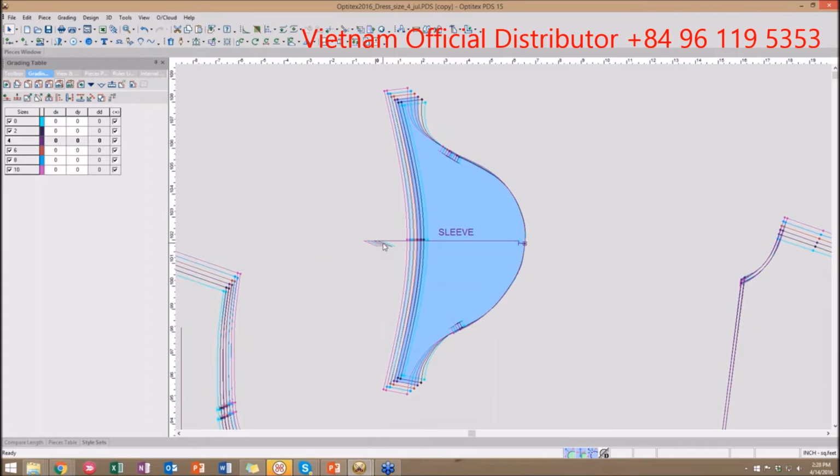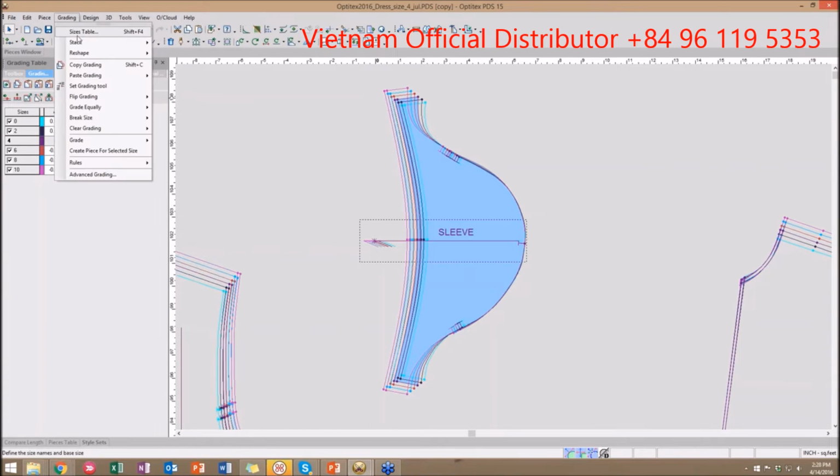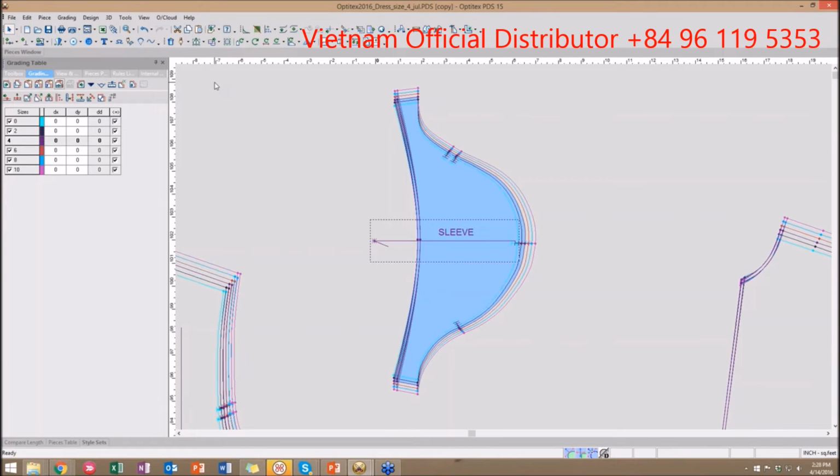Now I notice that my grain line is off grain, and that's a good thing if I wanted to get the sleeve back to where it was. So I can click on the grain line and go back to stack and ask it to stack by that baseline. And now I know my stack is back.